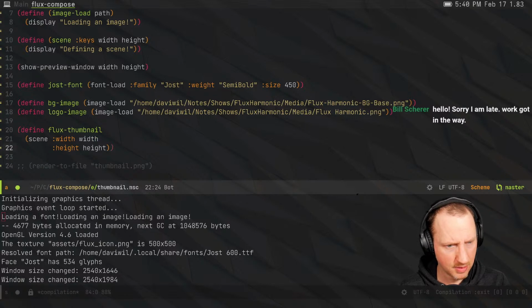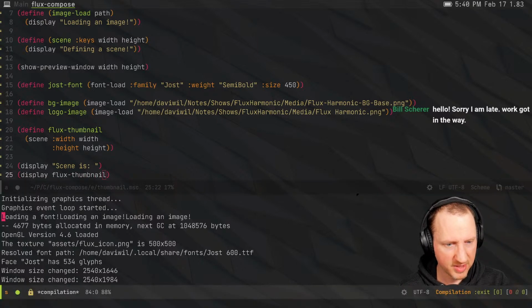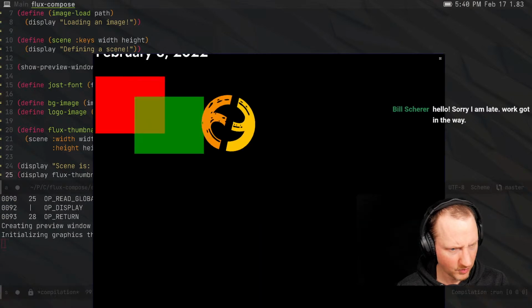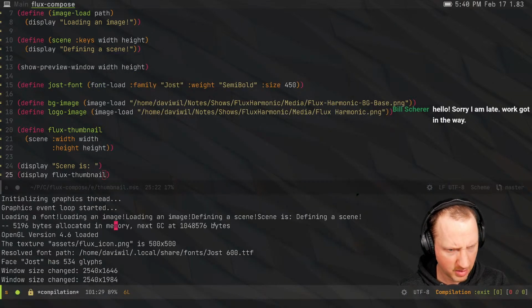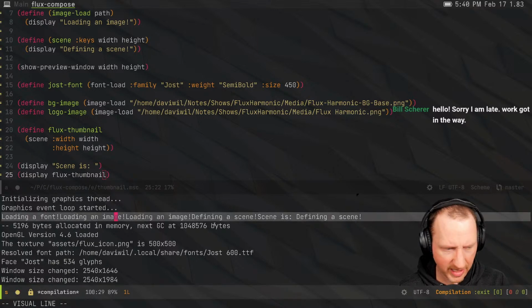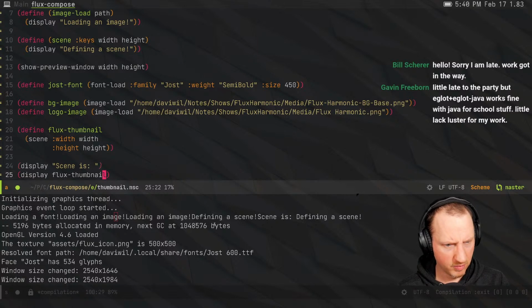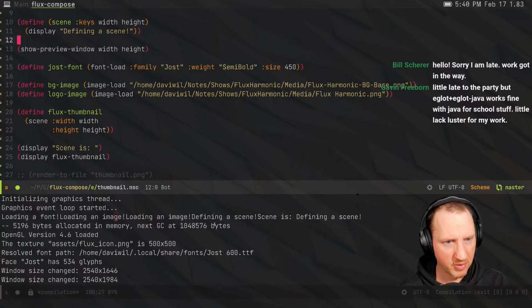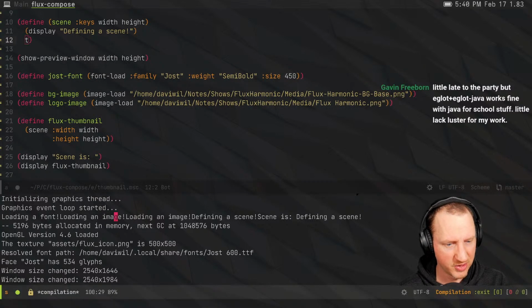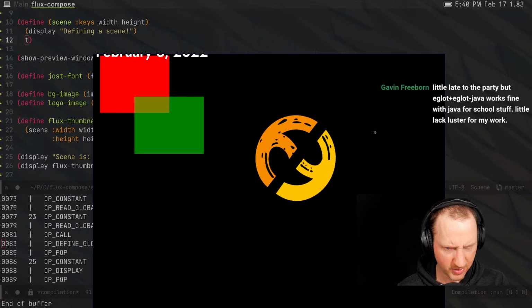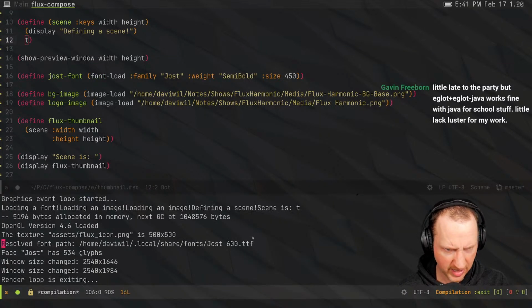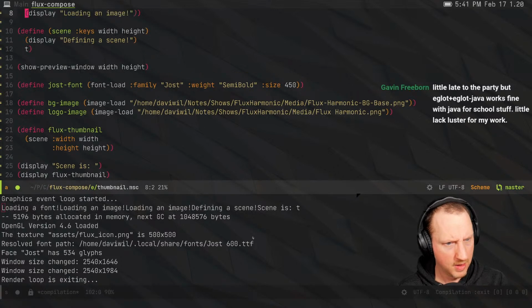Let's display scene is, and then display Flux thumbnail. Let's just see what that prints out. Okay, close that. All right, scene is blank, so who knows what it is. Hey, Gavin. All right, so let's just delete that. That's not really helpful right now. I'll return a T from here for now, just so that there's something being returned. Oops, I just wanted to catch the output. Yeah, scene is T, so returning that did work.